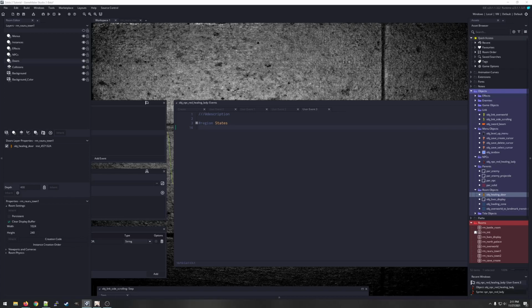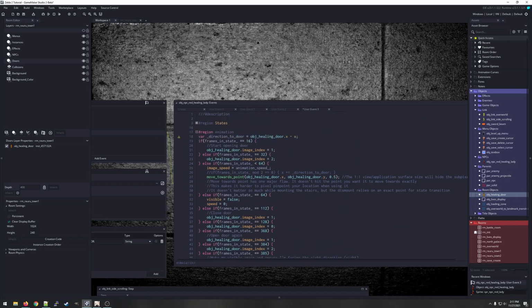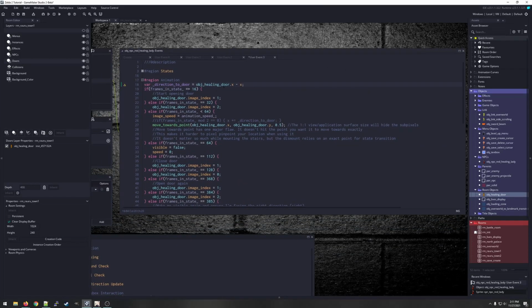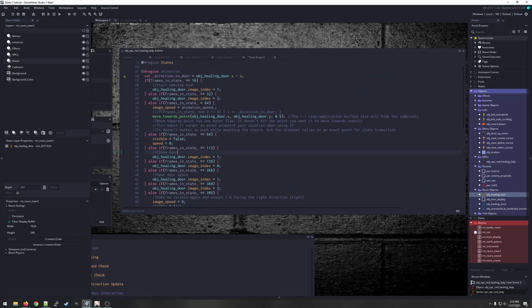So let me bring in the code for that. All an animation. And remember to do your frames in state. That's very important as well because we're going to be animating as per your frames in state. So what we do here is we make sure that we have the direction to the door. If frames in state is equal to 16, we're doing a bottom up. So 16 frames, 32, 64, 112. So basically inside of this section.